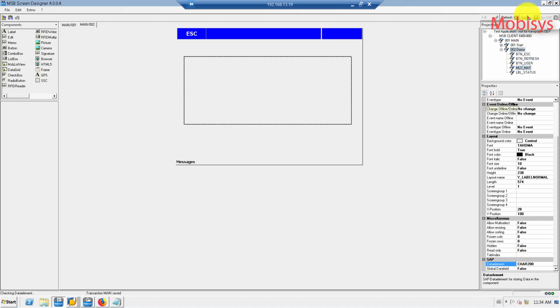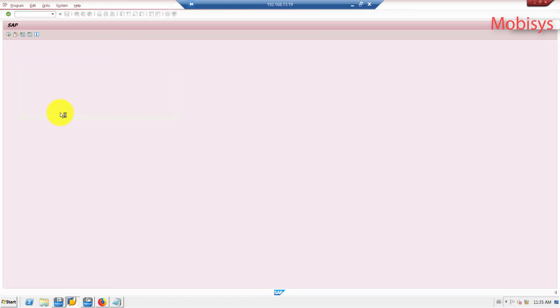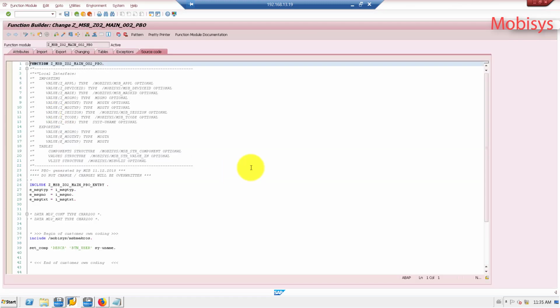Okay, save, and in order to use it, it's not enough to refresh. You also need to regenerate PBO and PAI to have it inside of the ABAP program.